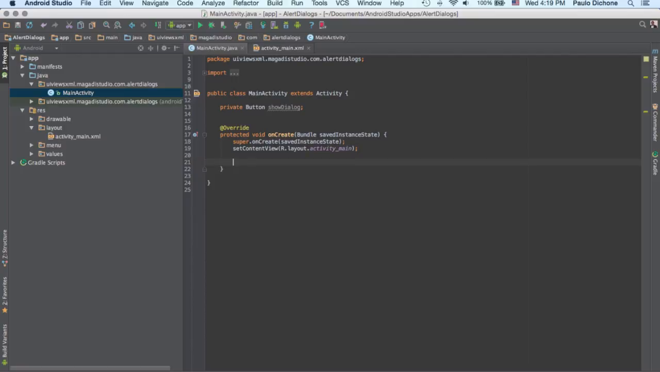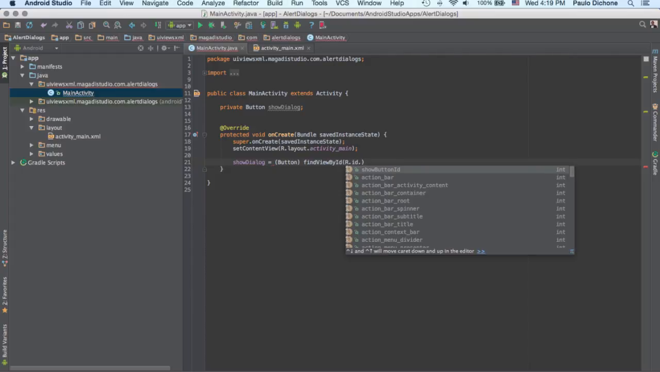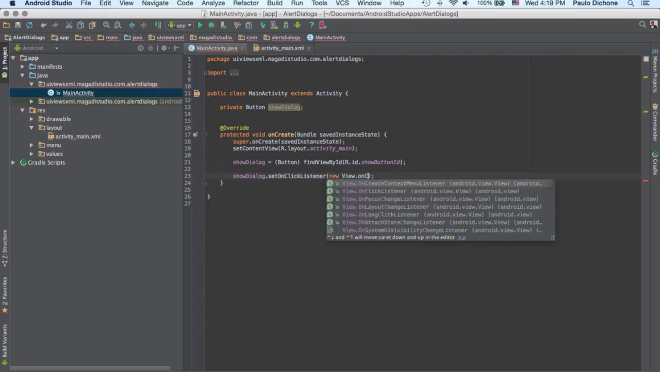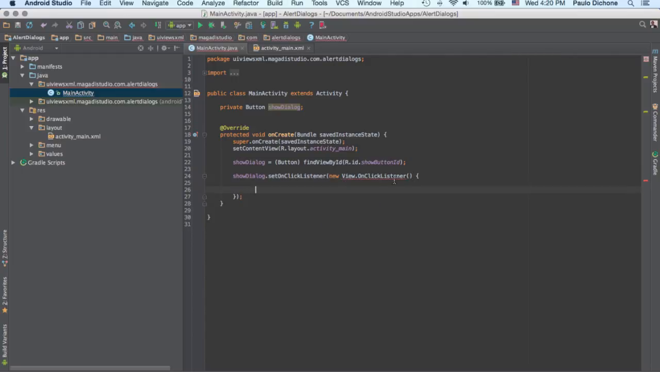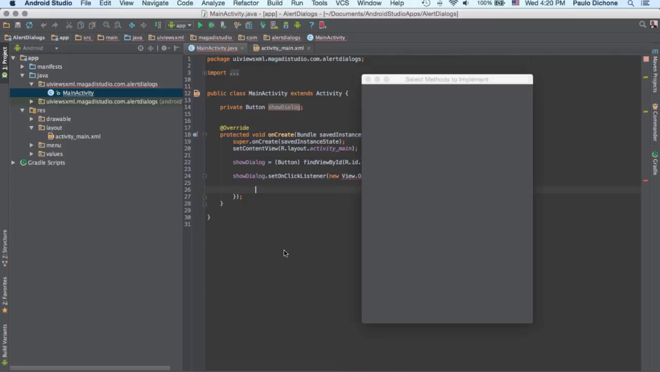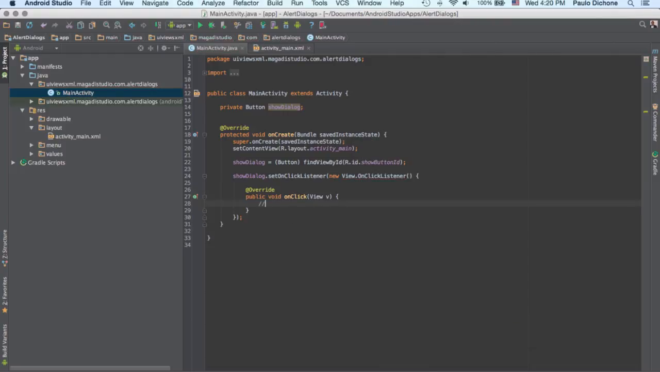Set up our show dialog. So show dialog is equal to, it's a type button, and then we say findViewById R.id.show button. Then set up our on click listener. So showDialog.setOnClickListener, and say new View.OnClickListener. Press this there. Let's right click and generate. We're going to get implement methods, and there it is, our onClick method, and Enter. Excellent. So this is where we're going to show our alert dialog.